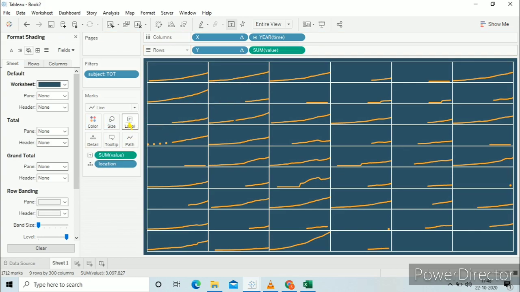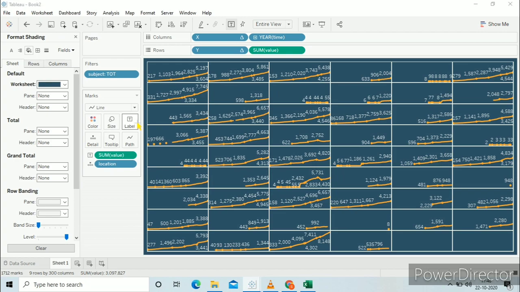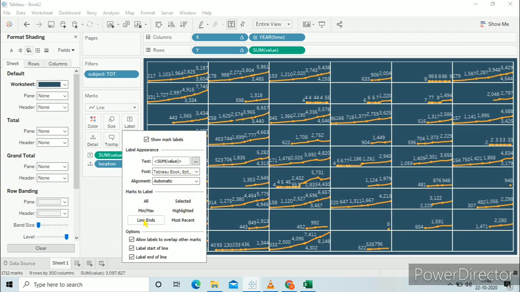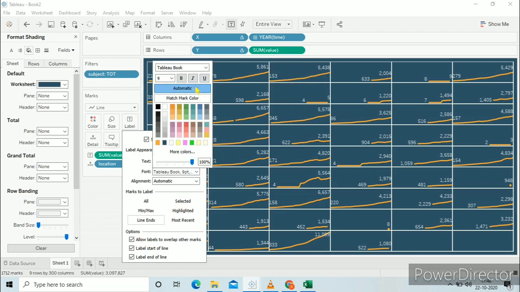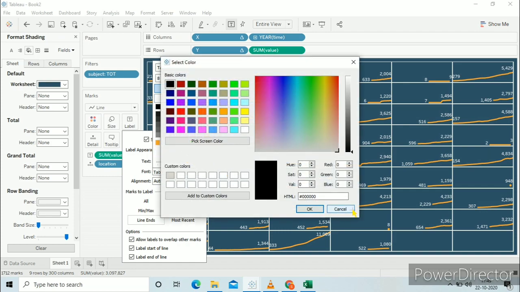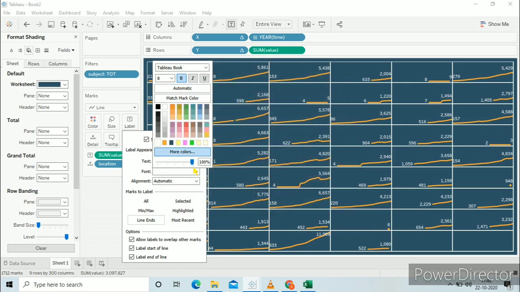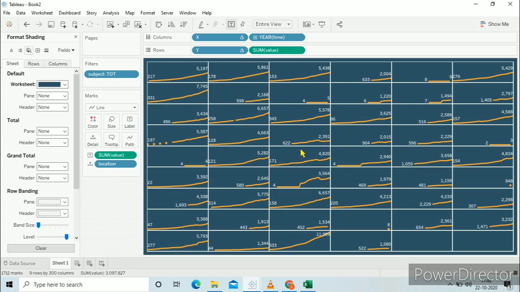Now it's time to give the label. Control select the sum of value and drag it to label. Select line ends. We'll just edit it a little bit, make it bold, reduce its font size and give it the color according to our theme. Okay.